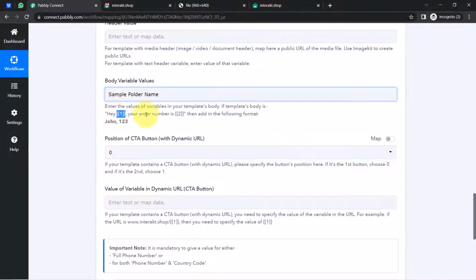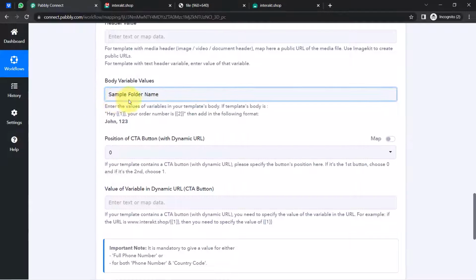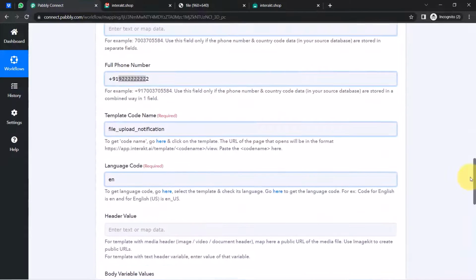In case you have multiple variables as given in the example, you'll have to provide the values in this particular format. So basically you'll have to put a comma here and provide the second value here. Currently I just have a single variable, so I'll keep this particular value only. Asking for the position of CTA button. Again I have not included any dynamic URL and any CTA button, so I'm going to leave these two fields blank.